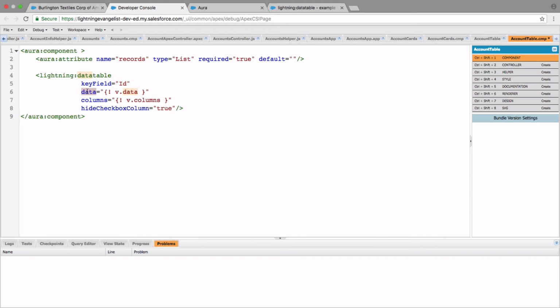And for data, we need to pass in the list of records. In our case, it is not v.data, it is called v.records, right? So let me replace that. So our data is going to be passed in with our list of records that we are going to eventually pass in from our parent component, which is accounts.